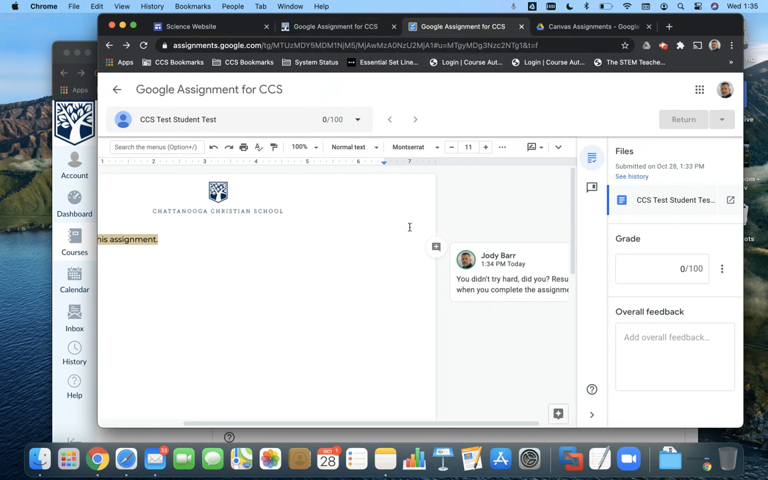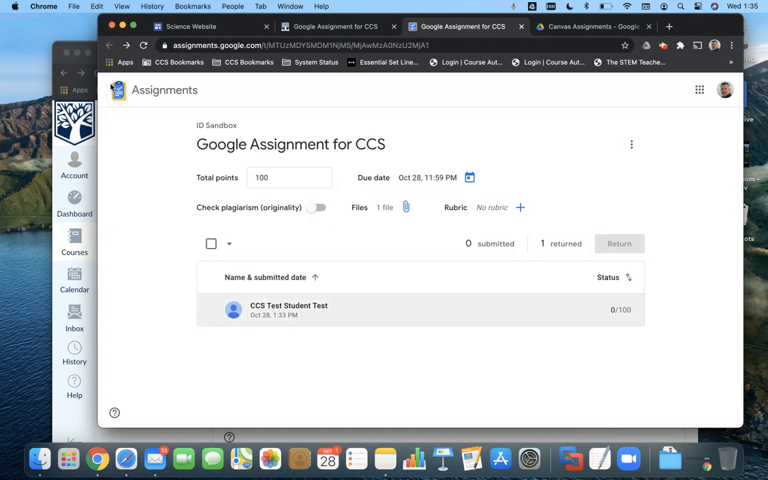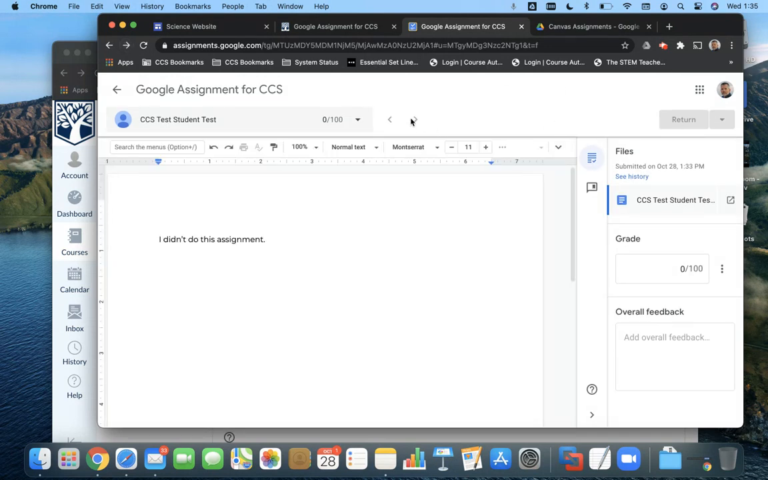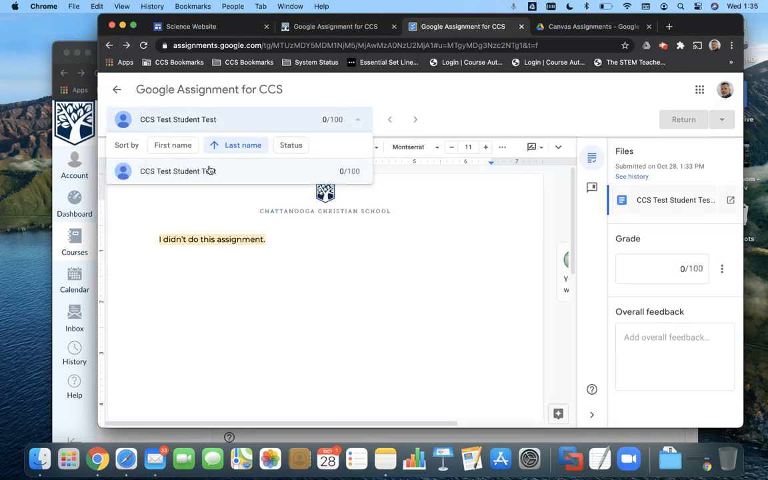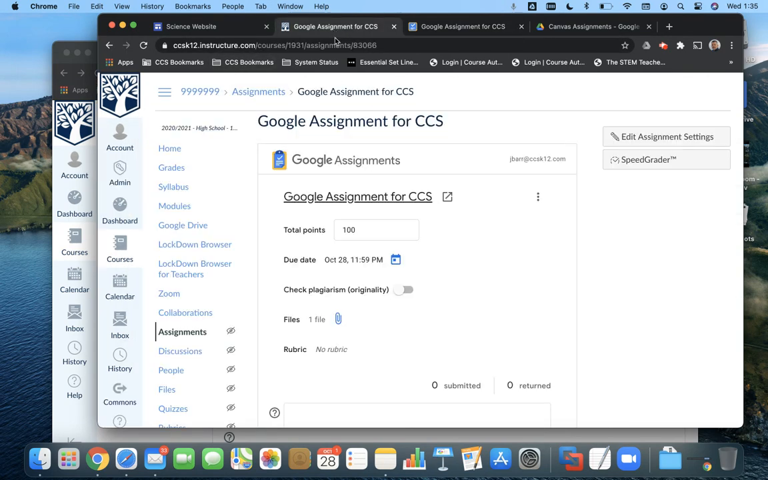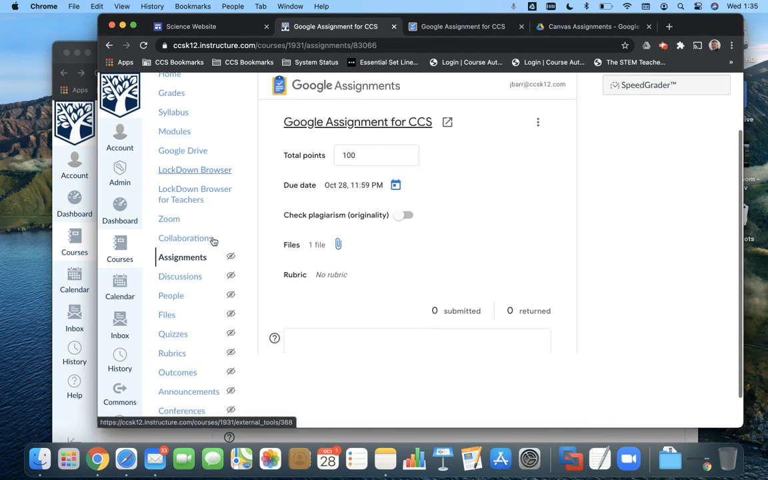So that's how we actually access and grade that. When I click that little back arrow right there, it's just going to take me back to the assignment collection. I can continue to grade those. If I go back here, if I've got additional assignments, I can just click the little down arrow right there, and I can actually choose the students. Well, the best part about this is that it's actually going to synchronize with my gradebook.